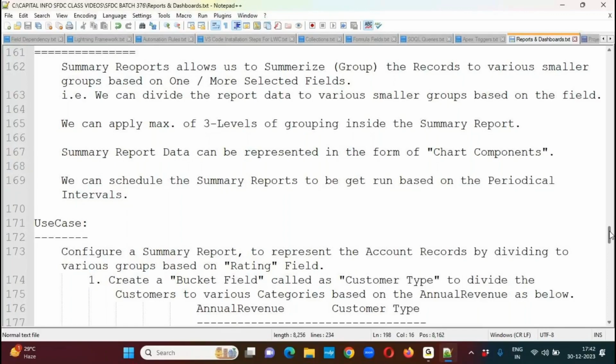And once the records have been divided into the various small groups, we discussed how we can represent that reported data in pictorial format by using chart components. Then we discussed how to add bucket fields, how to use them to apply the grouping, and how to show multiple levels of grouping data inside a single report by using scatter bar charts and scatter plot charts as well.